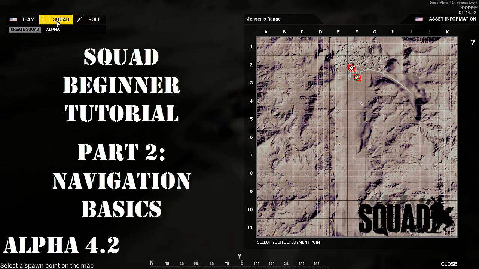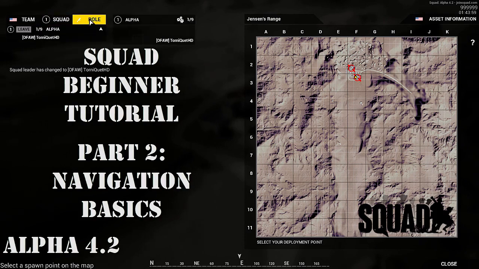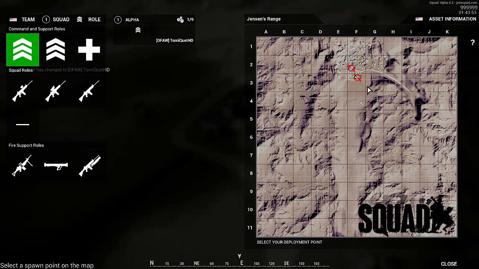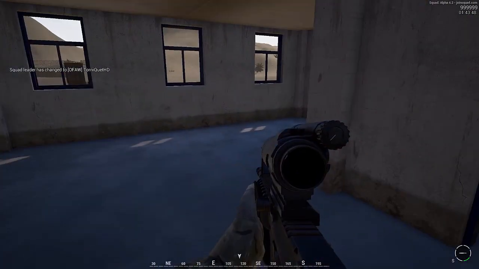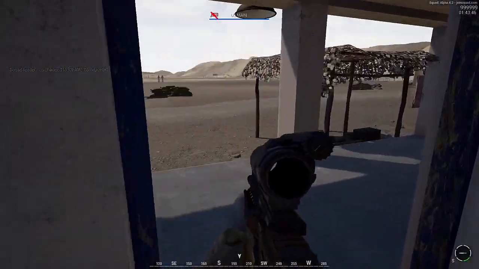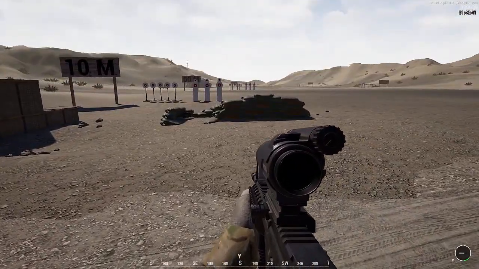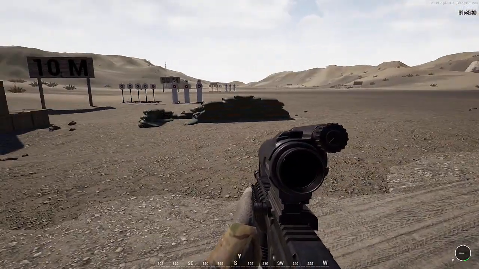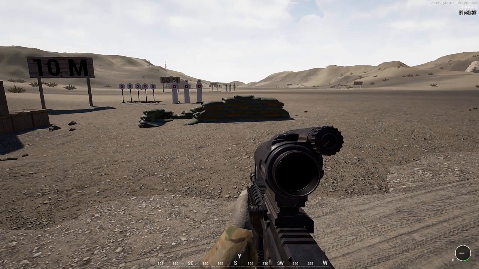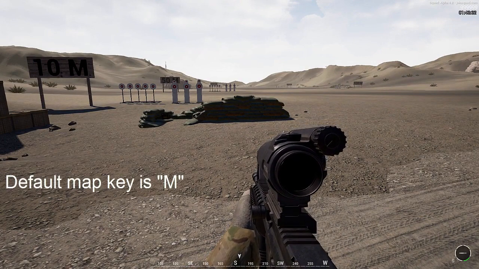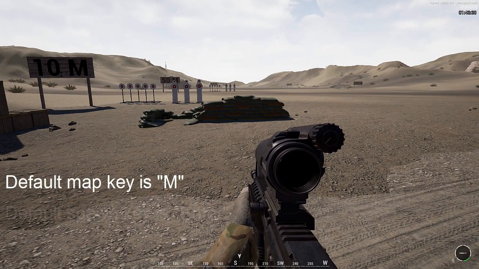Okay, so this is just really basic, so I'm just going to quickly pick my kit and pick my spawn. Alright, so let's quickly get outside. Beautiful. Okay, so when you set up the default keys, the default key for the map is M, and the default key for the spawn screen is Enter.